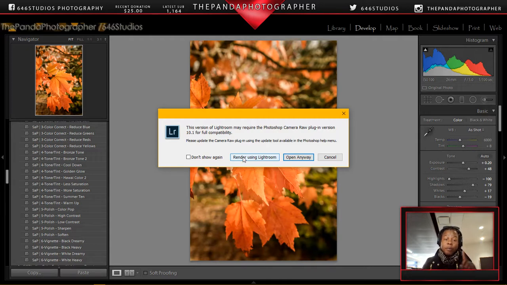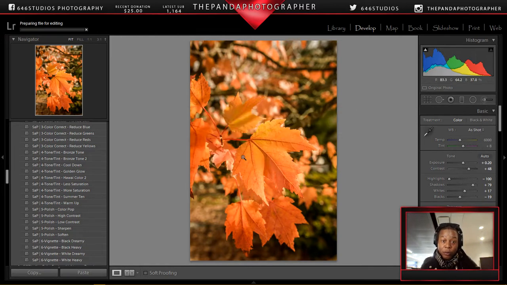Now when it prompts me to this screen, it's gonna say this version of Lightroom may require the Photoshop Camera Raw plugin version 10.1 for full capabilities. So I'm gonna click render using Lightroom. You have to click render using Lightroom. It's gonna render the file, then it's gonna import it to Photoshop, and Photoshop should pop up on my screen after it's done rendering.